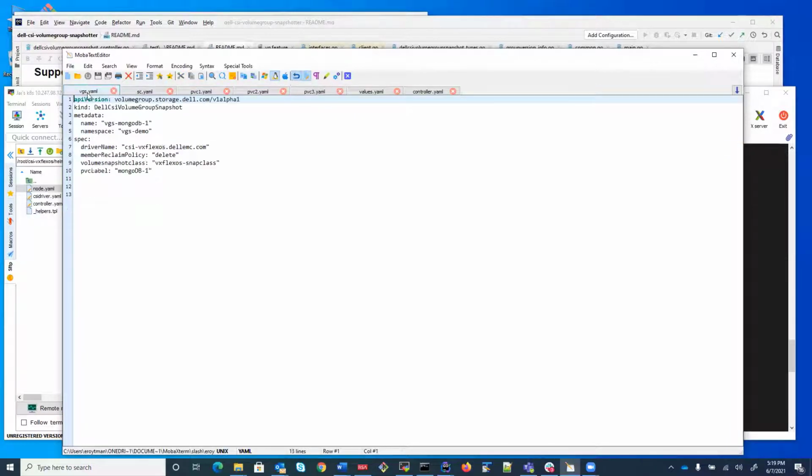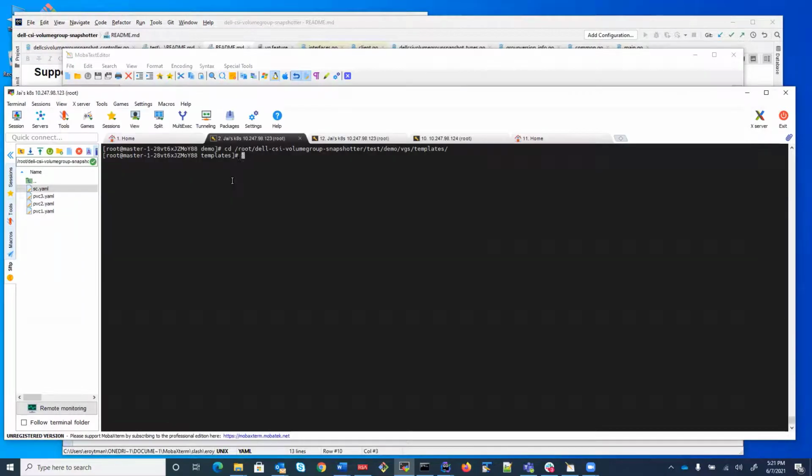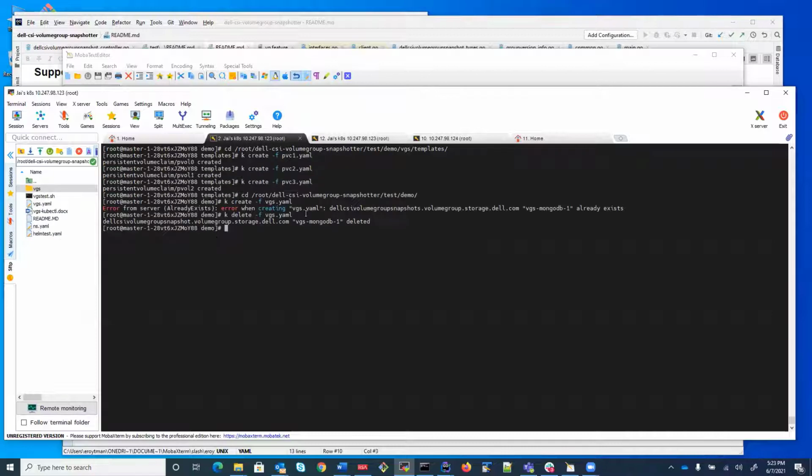Next, we need to create the volume group. In Kubernetes, volume group snapshot objects are represented as instances of volume group snapshot CRDs, so we have to specify the snapshot class and the PVC label I added to the persistent volume claim objects. Now, I'm creating the persistent volume claims using the kubectl create command and then the volume group snapshot.